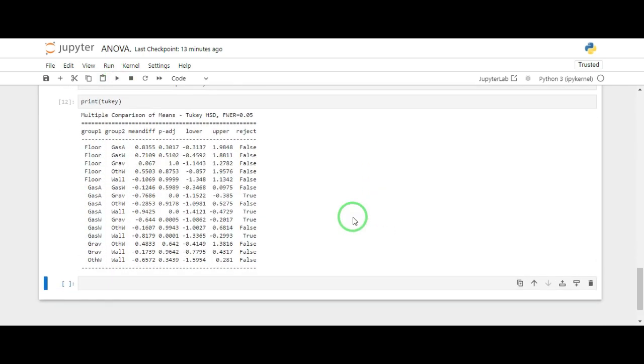Here is the results. The test results show that the difference in mean of sale price is statistically different for the following levels of heating categorical variable: gas A or gas first warm air and grav, and gas A and wall, and gas W or gas hot water, and grav, and lastly gas W and wall. For the rest of the heating variable levels, sale price is not statistically different among groups.